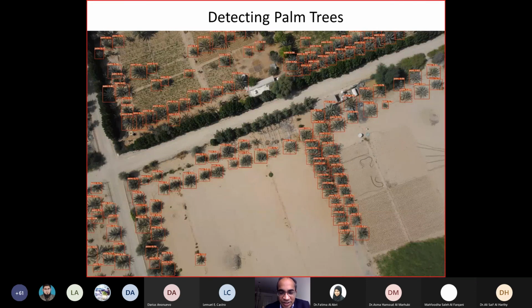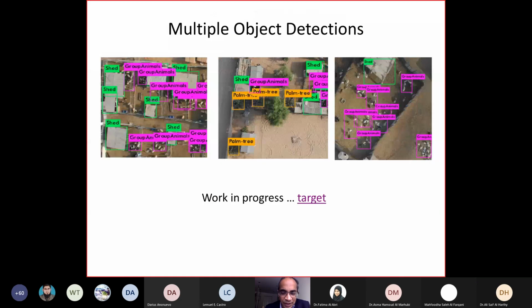So this is another image. One of the things that I'm working on with them now, the bigger project I have with them, is why only palm trees, why only certain types of objects? Let's go for maybe detecting sheds and houses and things like that.